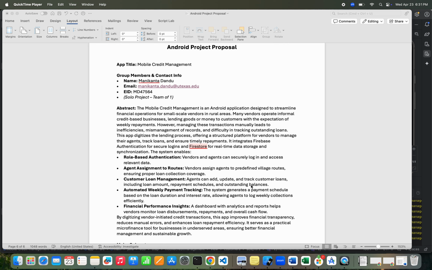Imagine a small vendor named Mr. ABC in a village in India. He lends like 5,000 Indian rupees to a farmer and expects repayment in 10 weeks with a small interest. Mr. ABC has like 20 such customers and two agents who go door to door to collect payments every week.